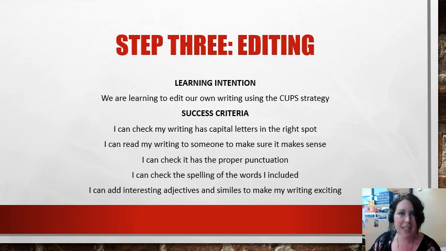Now here's our learning intention for step 3, editing. We are learning to edit our own writing using the CUPS strategy. Now you might be thinking, I've never heard of that before. I'm going to teach it to you today. Now notice here, edit our own writing. So we'll be doing that ourselves. We won't need mum or dad.